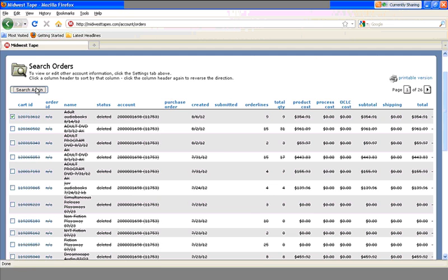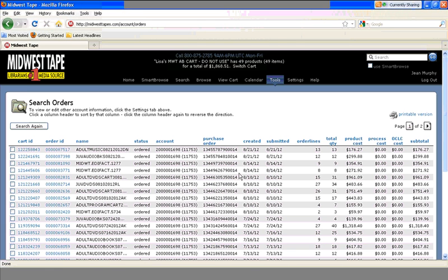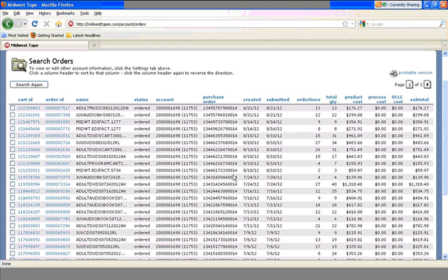All right, I'm going to search again. Back to my one-click here. Next is our ordered carts. These are all of my orders that are listed. These are all orders that have been sent to Midwest Tape. These have not yet shipped in full, so they're still in progress. They're still active. It's going to give you the names of the carts, the cart ID, the status, account number, and purchase order, which is important, when it was created and submitted, and so forth.